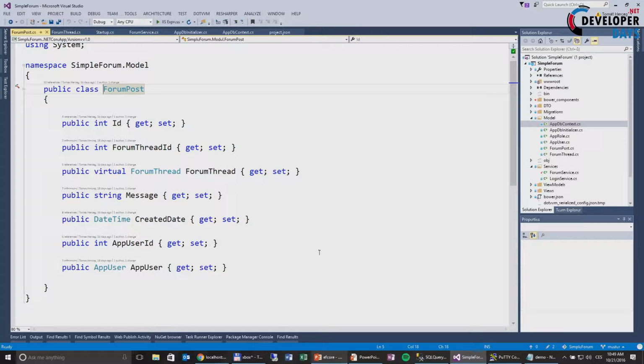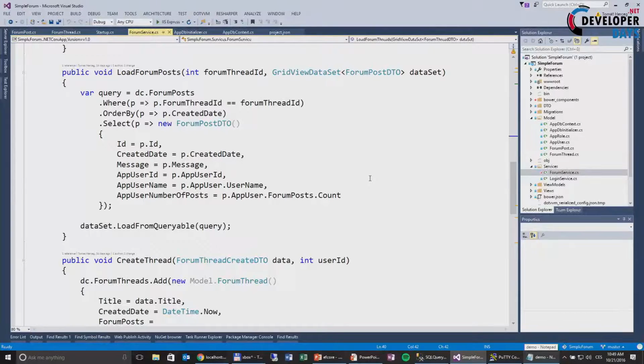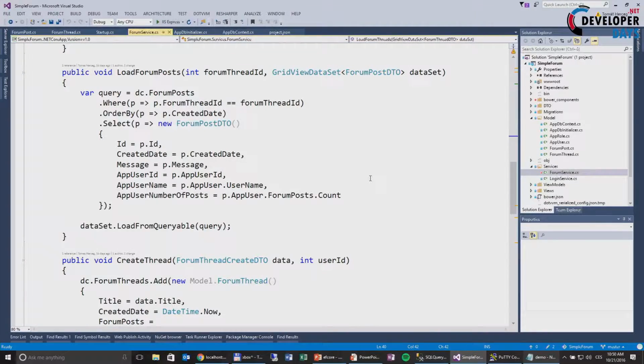Okay, so now I have a class called ForumService, which contains several methods I need in this application. For example, a function called LoadForumPosts, where I pass a forum thread ID, and it queries Entity Framework. You can see that the querying syntax is also the same as in EF6. So I'm querying the forum posts table, some where's, order by, and I select some object which I'm returning from the method.